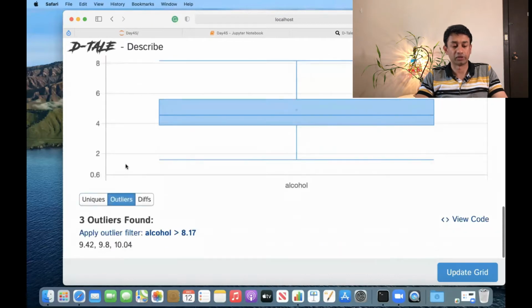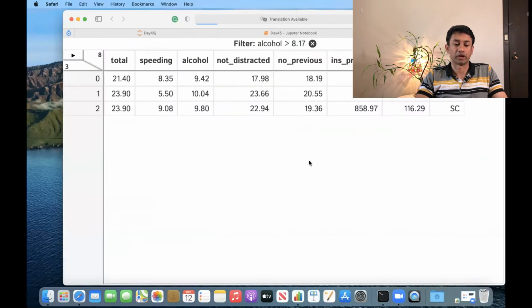So here when I see alcohol, there are 3 outliers found in this particular attribute. So what I can do is click on apply filter and update the grid. Now we are able to see all the records which had a value for alcohol which is an outlier, like a value which is much different from the majority of the values. I can go back to the old view by just closing it off. So this gives us an understanding about these records. Whenever there is an outlier, we want to see the actual data, like how the rest of the attributes are behaving. So now it's very easy for us to just filter and then go to those records.